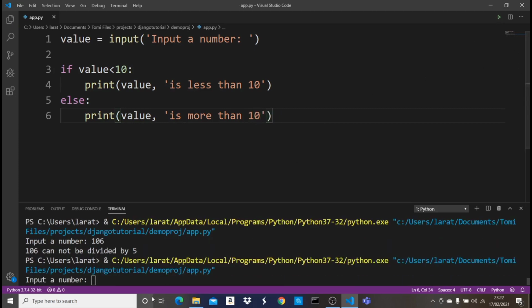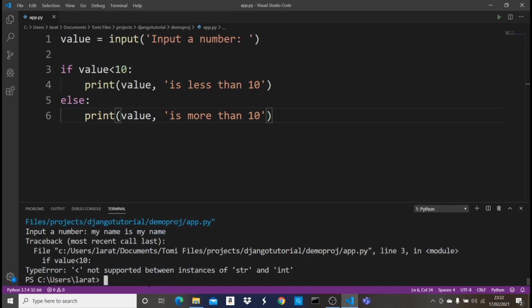So we can just easily do this, and let's type in random things like "my name is my name." Now this is obviously more than 10. I hit enter. It said "not supported between instances." So because this is not seen as an integer, we can't do this.